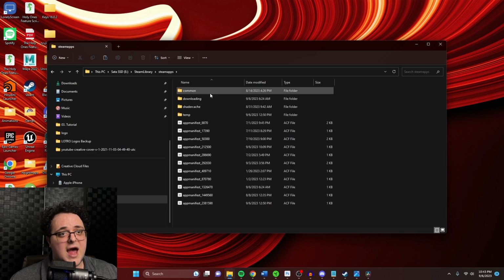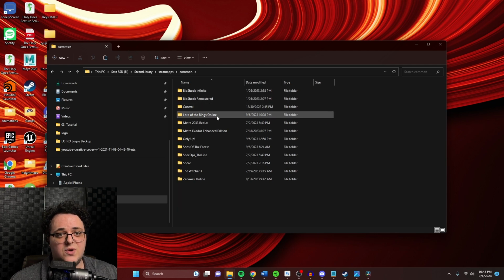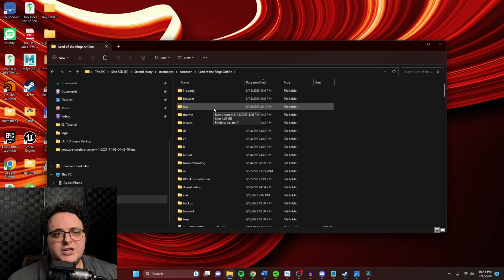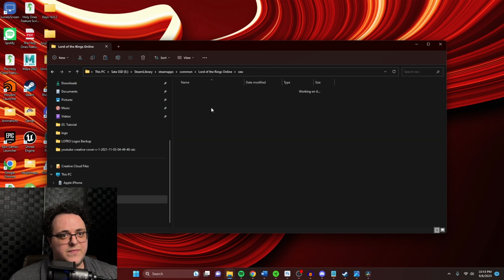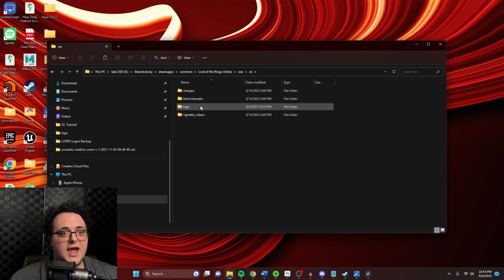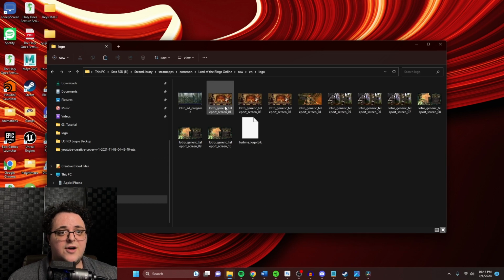So inside Steam apps, we'll go to Common, track down Lord of the Rings Online, and these are all of our game files. So the one we're interested in is raw, and specifically English, EN. And if we go into this logo file, we can see all of the loading screens for the game just as JPEGs.